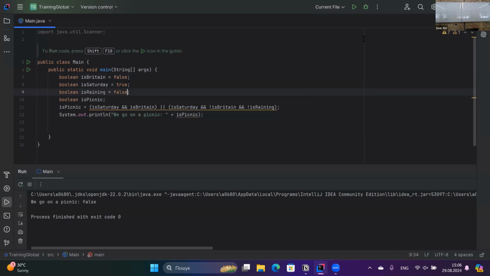this, okay, 1 minute. And this we found. Okay, and we run our program. We will have true because raining is false, so it's not raining, and it's not Britain, it's Ukraine. So it's working in any conditions, so just like that. Yes, yes, thank you very much.